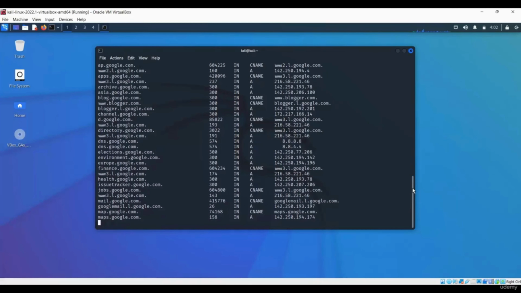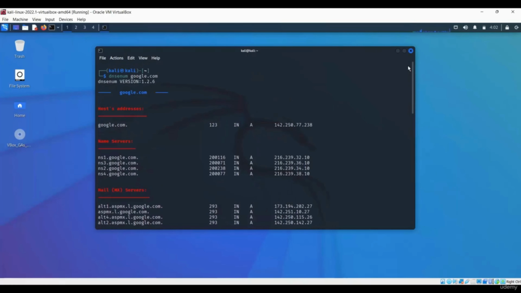So it's a very useful tool, DNSNM, which comes pre-built with Kali, and it's very easy to use. Just type DNSNM followed by the target name. You can target any website you want.